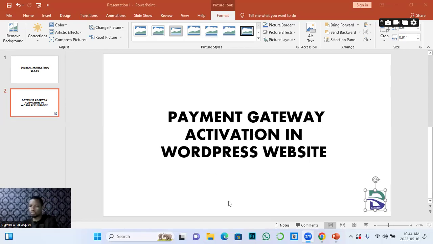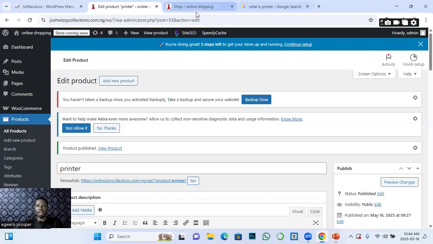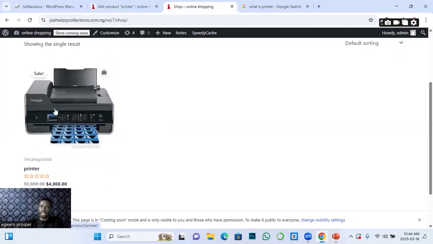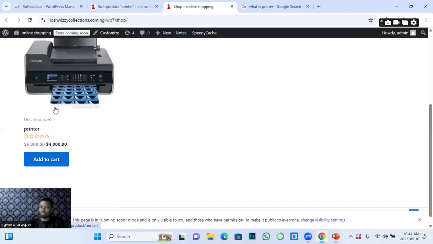So let's quickly go to that page where we have created a product that we want to sell online to our clients or customers. Looking at this product now, a printer, let's say somebody wants to buy it. Are you with me? Now, once the person clicks on add to cart, it means the person is beyond just a prospect now. He has taken a further step. The person must have resolved within his or her mind that he wants to buy it.